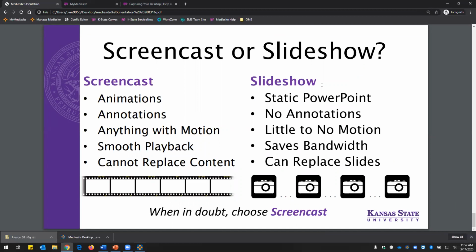Conversely, if you have a static PowerPoint, let's say you don't have any animations, you're not doing any annotation on the screen, you're just advancing through your slides, the slideshow option is a neat thing you can use, because it doesn't actually capture full motion video. It just takes a screenshot anytime it sees enough of a change on the screen. So it's great for low bandwidth situations where your students may not have enough bandwidth to stream a full motion video, but they do have enough bandwidth to every once in a while just load the static JPEG image inside the player.